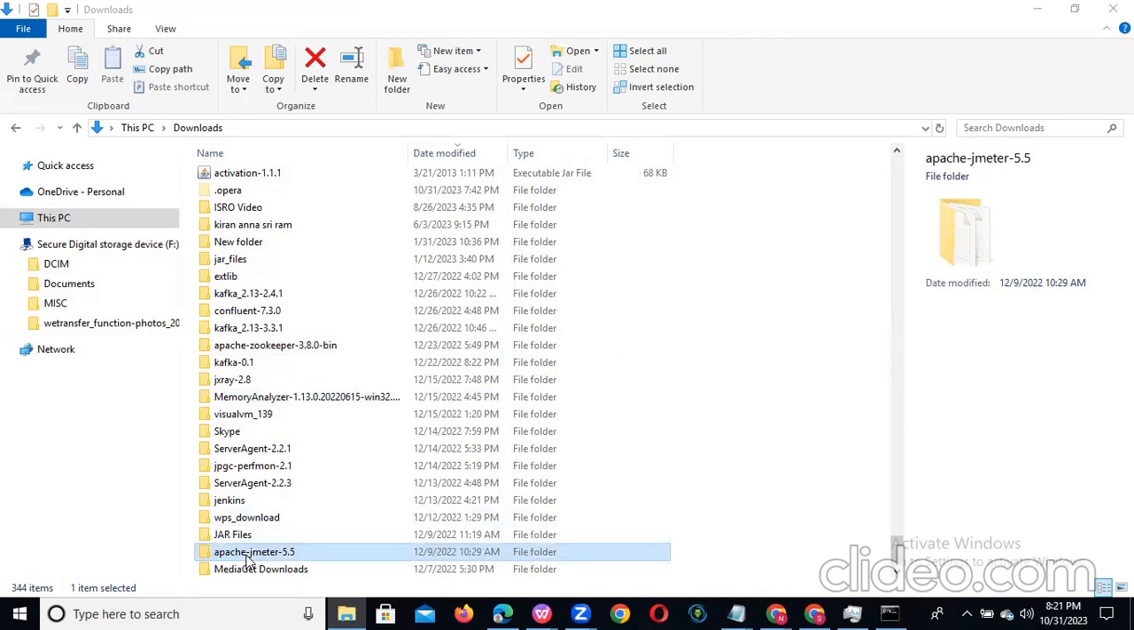So there is no installation for this. Just extract it, but the prerequisite is that Java must be there. Only then are you able to open JMeter. Otherwise, you are unable to open it.